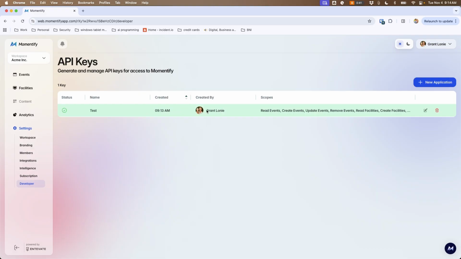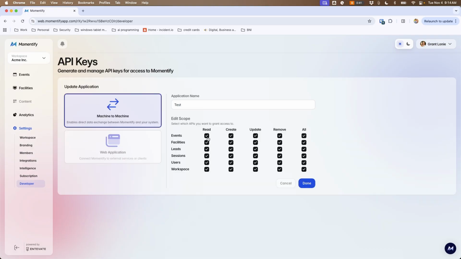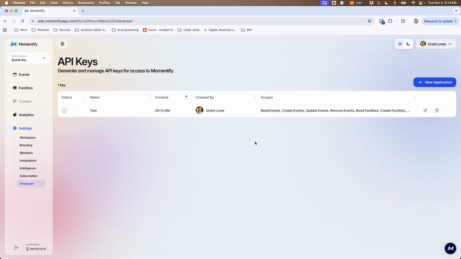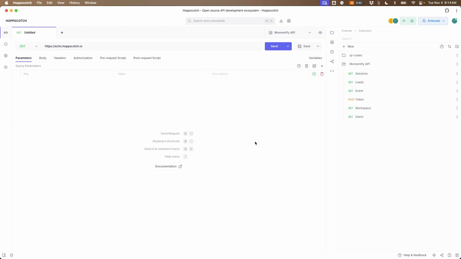And so you can see that this API key was created, the scopes that are available to it, and the name of it. You can go in here and also edit these things later. The key itself, you won't be able to ever see that ID or secret, but you can edit some of the details in it. So at this point, I'm going to pull up Hopscotch, which is a tool similar to Postman that you can use for testing.